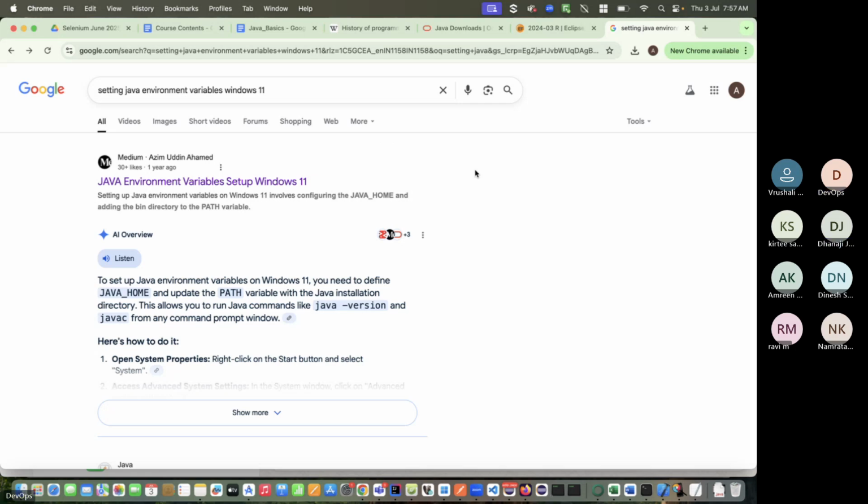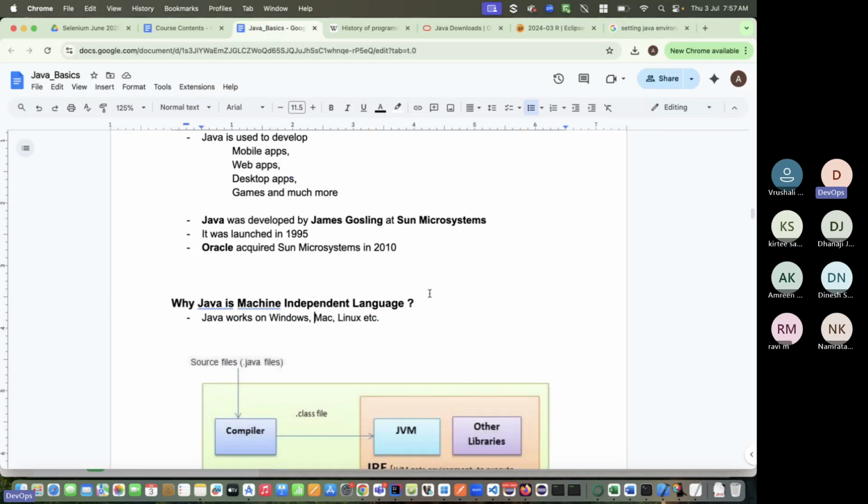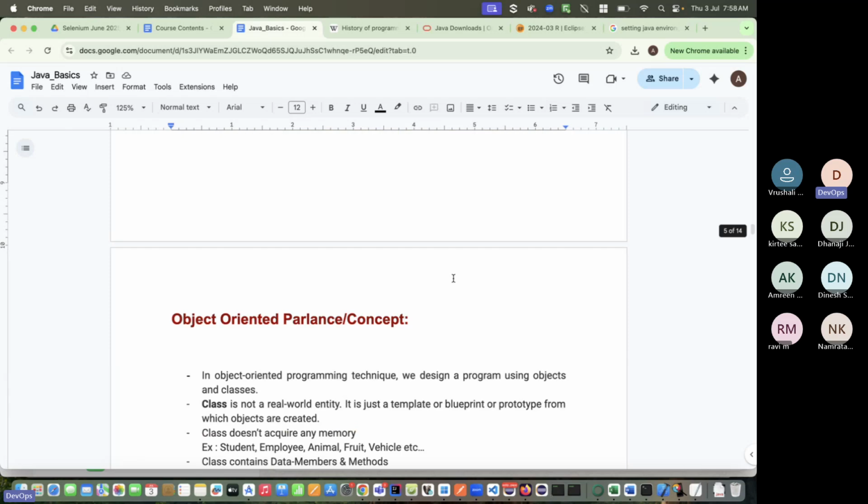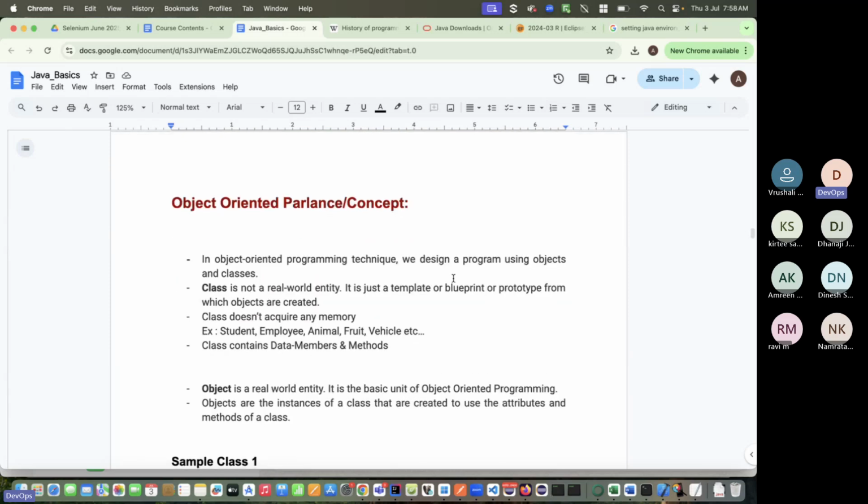All right. So I think we can stop for today. And in tomorrow's session, we will set all our machines ready. We will get this entire setup completed. And then we will start looking at object-oriented concepts. That is important because now going forward, we will be learning only Java.